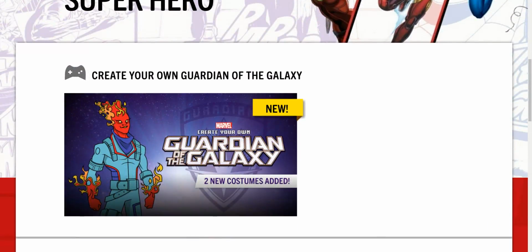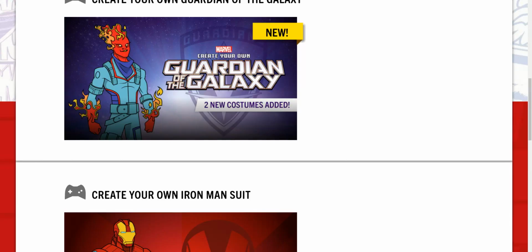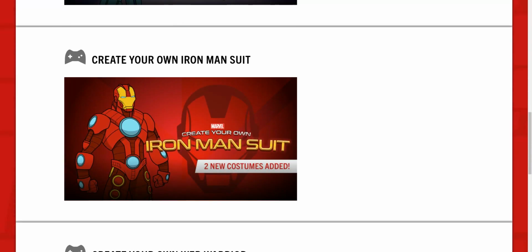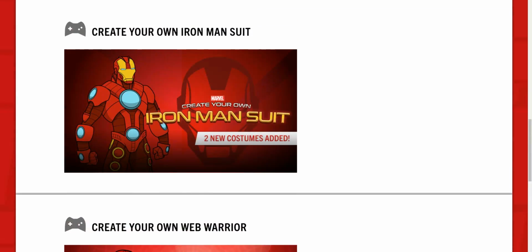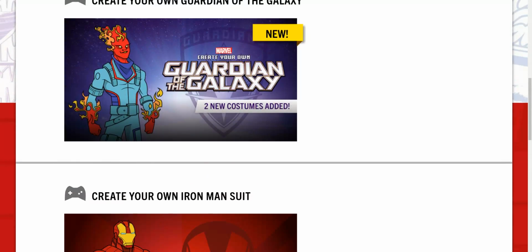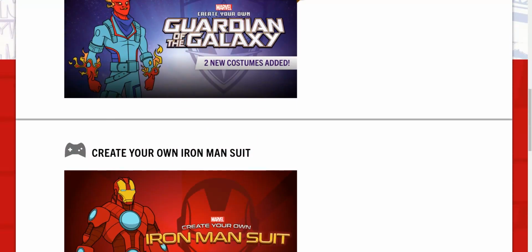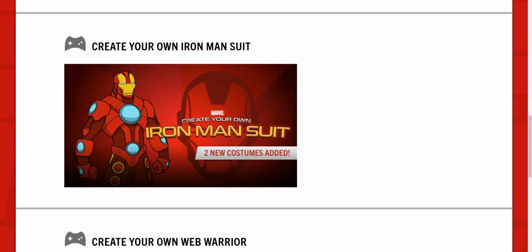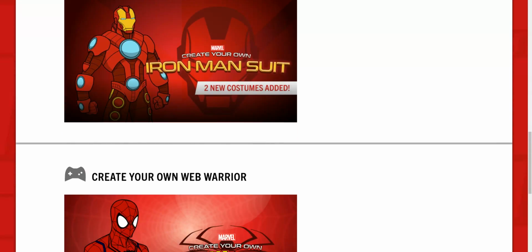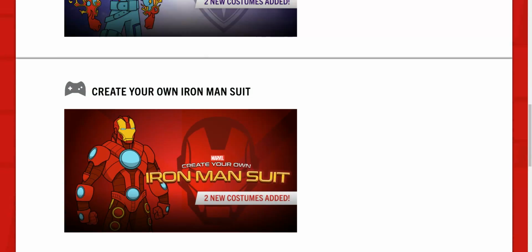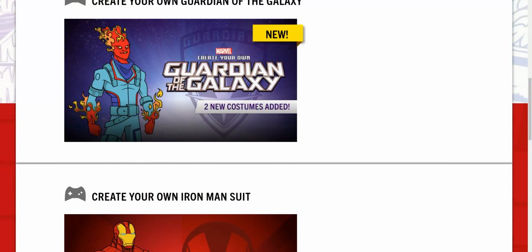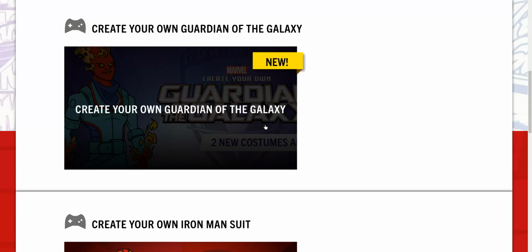If you scroll down, when you get to this page, you'll notice you have three options to build your superhero design. You can use a web warrior, Iron Man suit, or Guardians of the Galaxy. This is part of the reason you're learning today, playing and learning, so that you can know tomorrow exactly which designer you're going to use, because you only have one period to actually create your final design. So this is your chance to explore those options.